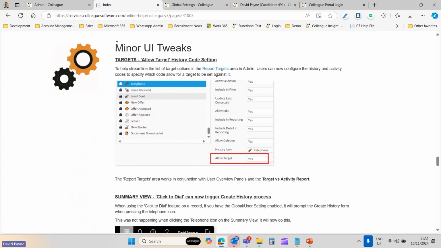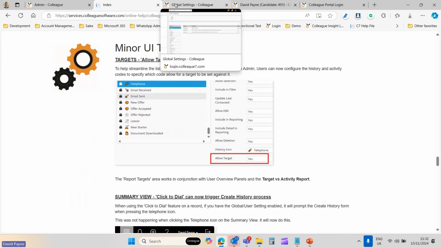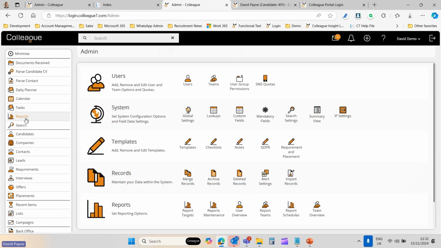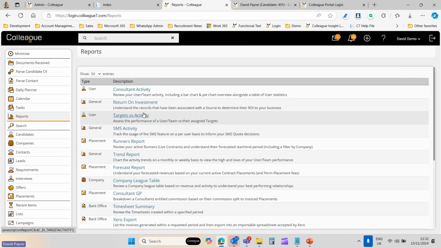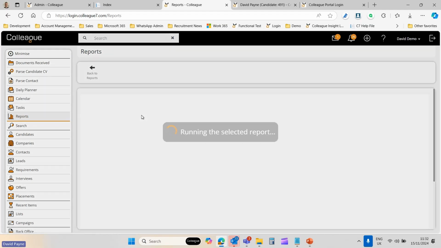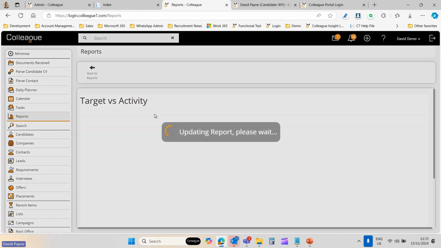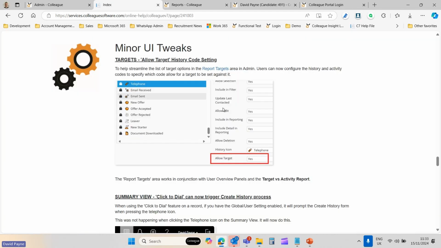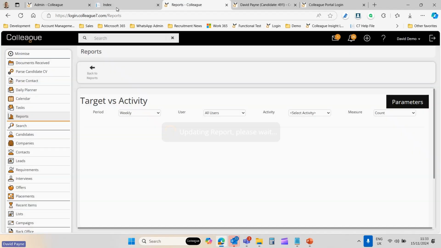Next one along is getting into minor UI tweaks. This one's more to do with the target versus activity reports that are available. If a client wants to set this up, there's a bit to go through in terms of setting up the targets and the necessary info. But we've now got a means to specify which histories are marked, or should be marked, as a target, which helps for configuring and seeing the specific info you want.